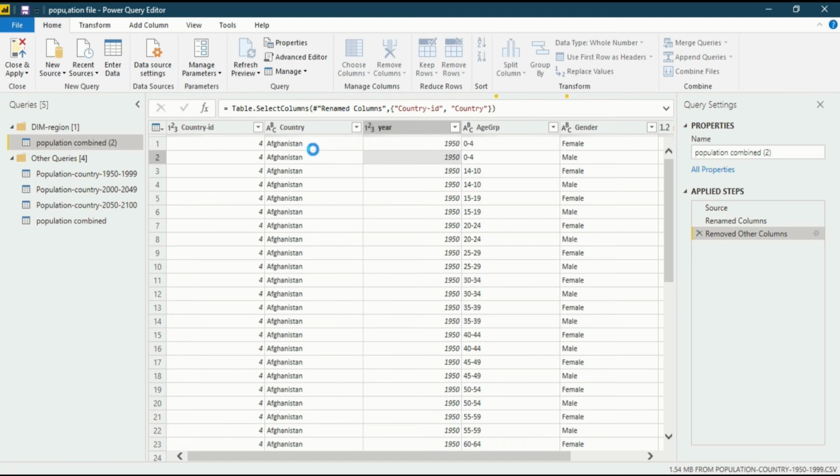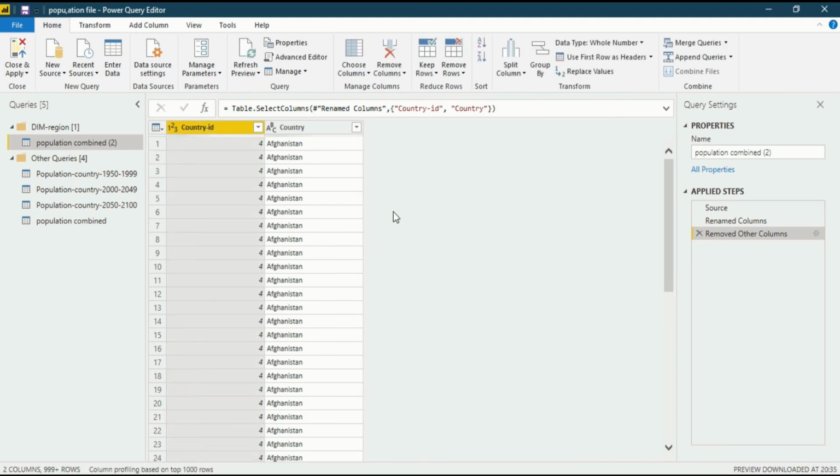It will take a few seconds. Now we have country ID and country. Now we need more information about the region. As I talked about in my previous video on the star schema, we have to create a DIM region table. So for that we need more information.